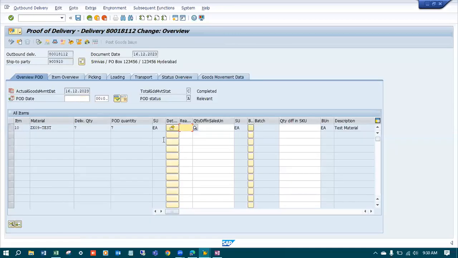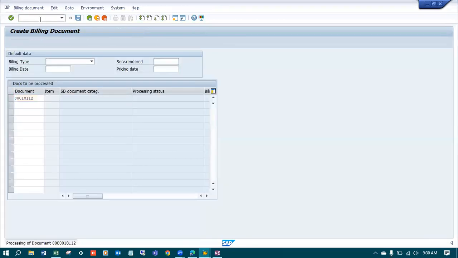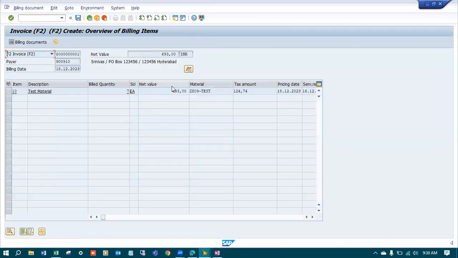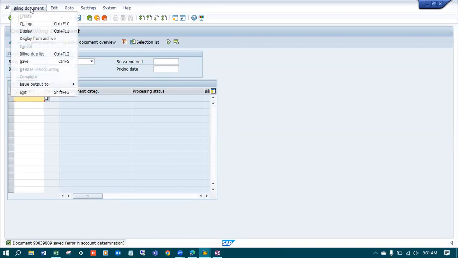enter, date, and save it. Let's make billing, /n VF01, enter, additional amount of 700, save it. Let's release to accounting.